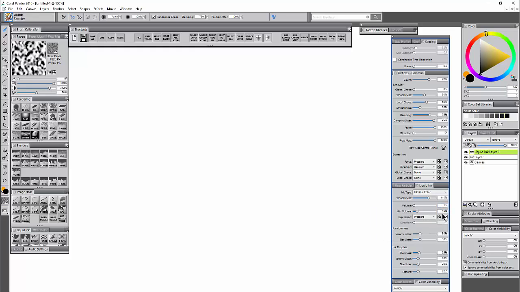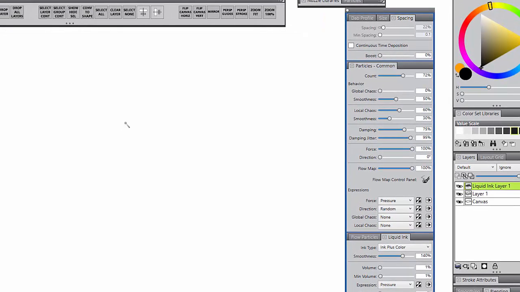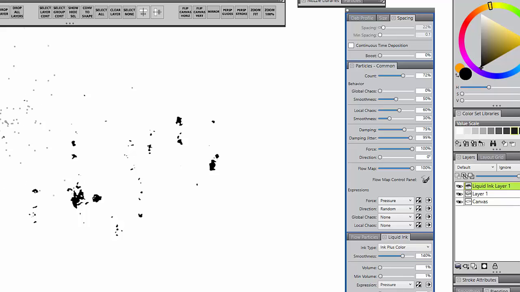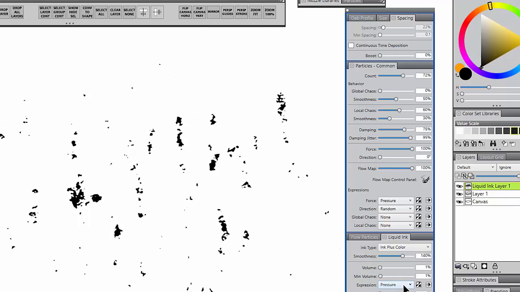So I'm going to reduce the volume to 1, and the minimum volume to 1 as well. And I'm going to reduce the thickness to 10%. So these are going to be thinner blobs that have less ink in them. Now if I tap, you can see I'm getting these really fine little spatters. You almost can't see most of them.